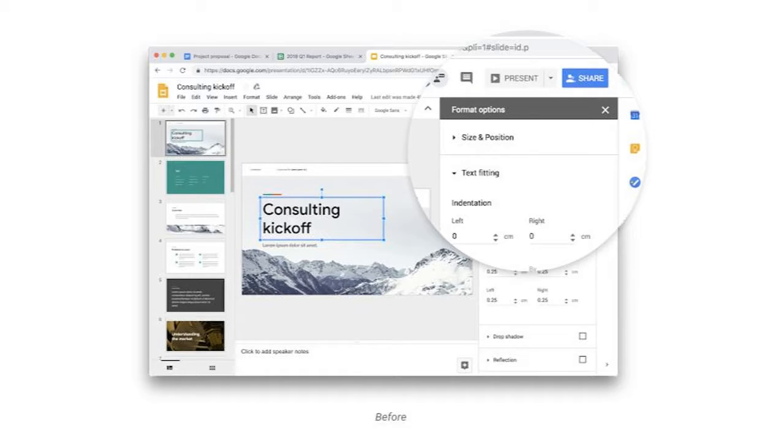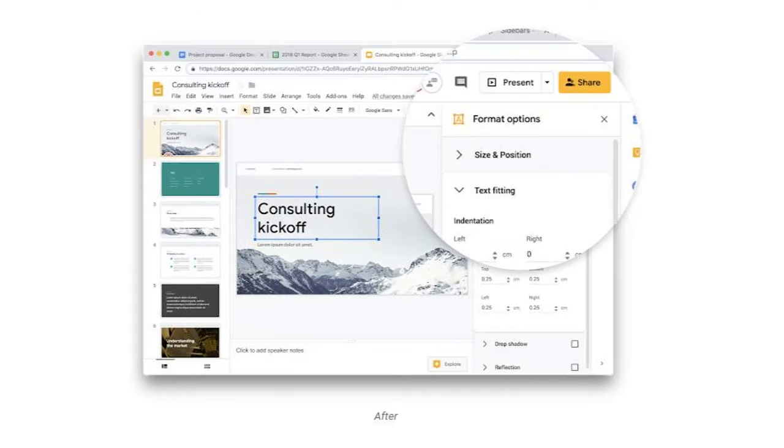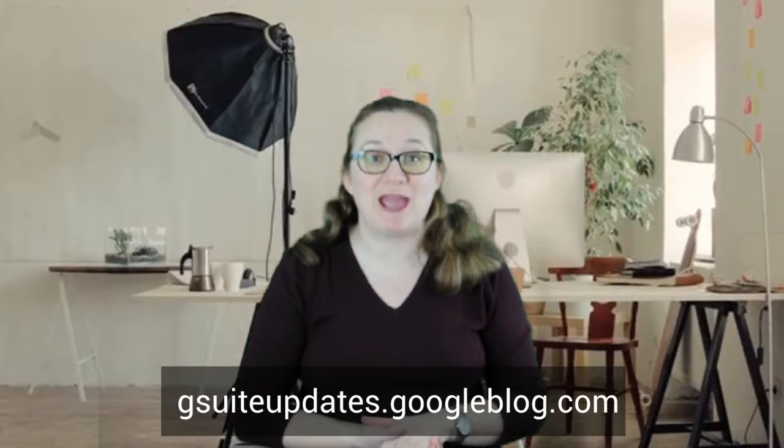Here's a quick before and after shot for you. You'll notice the share button will no longer be blue, but yellow, and the whole design is a little more crisp and clean. You will notice other subtle changes to buttons, fonts, and menus during this update. If you're interested in learning more about updates to G Suite, you can follow the G Suite Update blog at gsuiteupdates.googleblog.com.